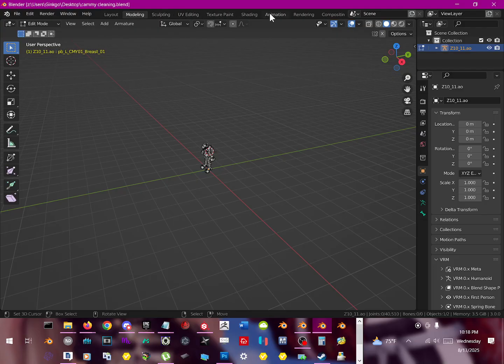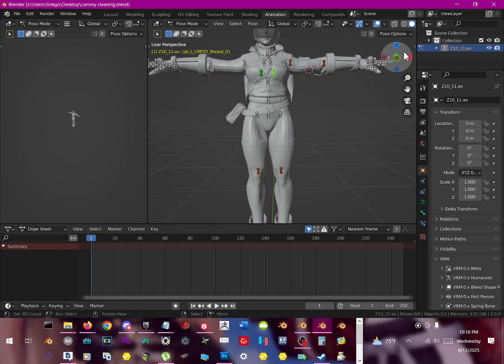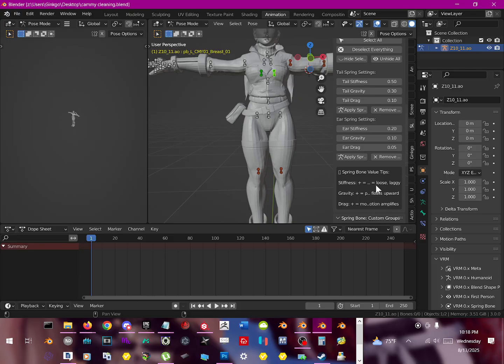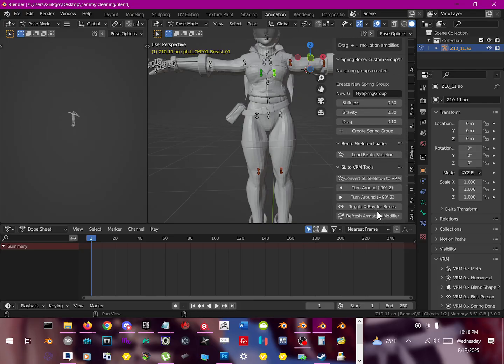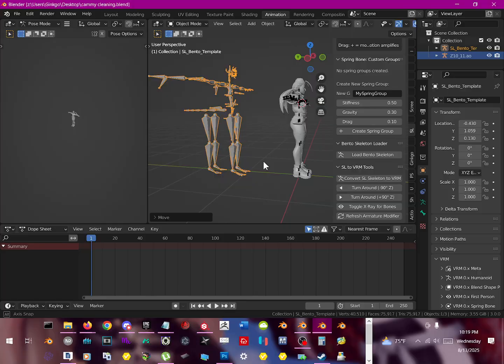Alright, so I'm going to go here to my animations. Roll this over here so you guys can see. We are going to select my skeleton. Bring in the Second Life one. I feel like they're bring in the Bento. We're going to scoot it back so we can easily click it.